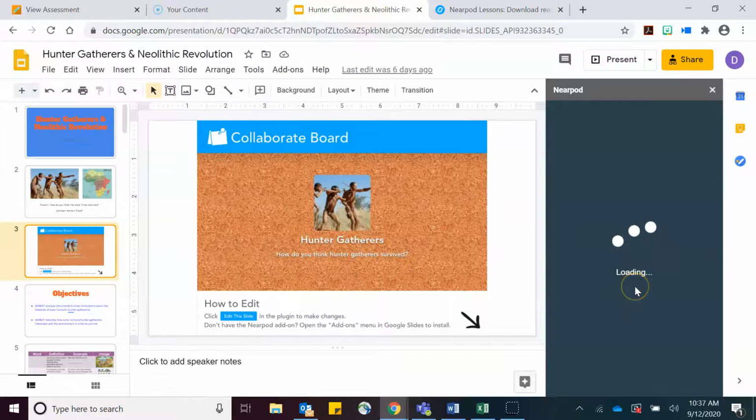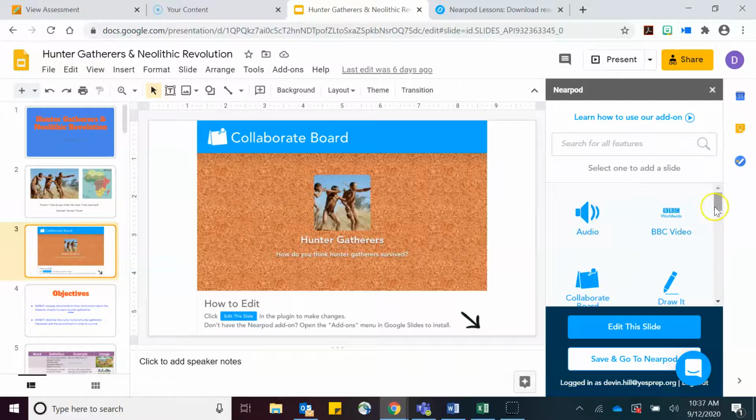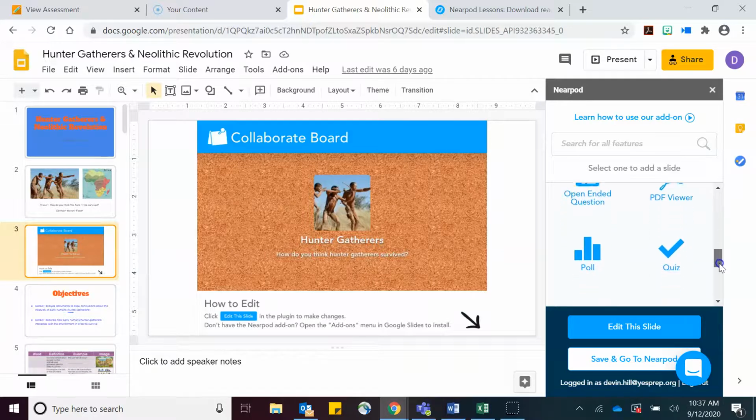Of course, I'm playing it right now, so it's probably going to say that I need to edit. Yes. So I'm going to edit this lesson. And then it gives me different options I can use: collaborate, draw it, field trip, fill in the blank, matching pairs, flip grid, memory test, open-ended question, quiz, polls, slideshows.